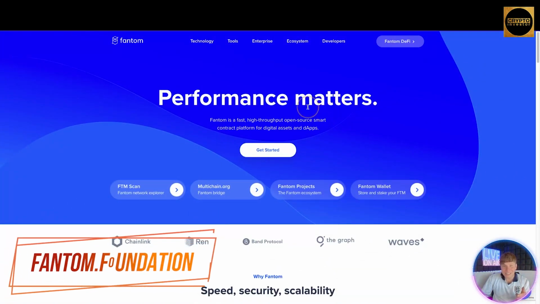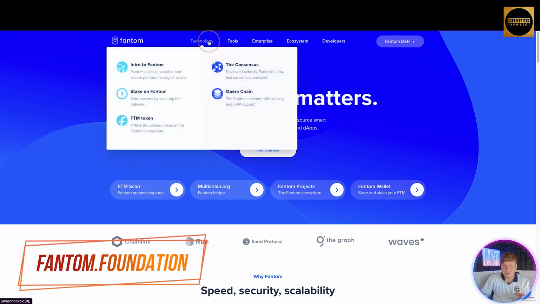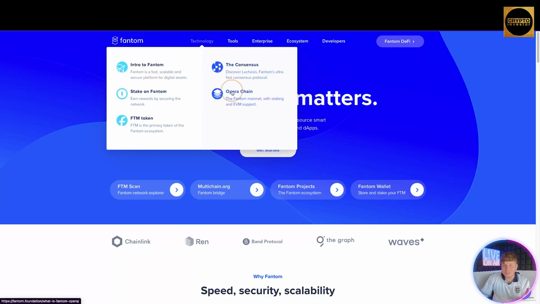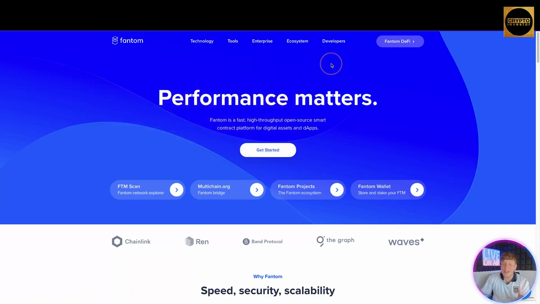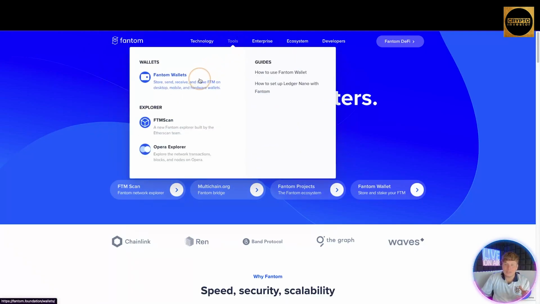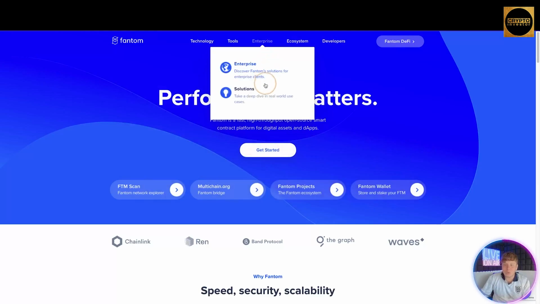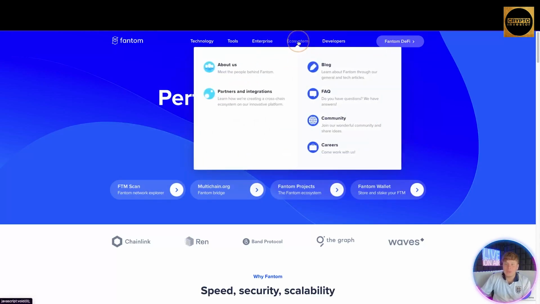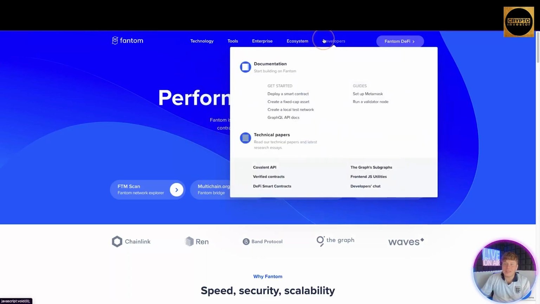Fantom Foundation is what we're talking about today, guys. Overview at the top, we've got technology, which has your intro to Fantom, the stake, FTM token, the consensus, Opera chain. I'm going to talk about everything here, okay? The tools, which is the Fantom wallet, which I've connected up so you can see it, the FTM scan, and we've got the enterprise, which is quite cool if you go and discover what the enterprise clients are all about. We've got the ecosystem, which we'll definitely touch on, and the developers.